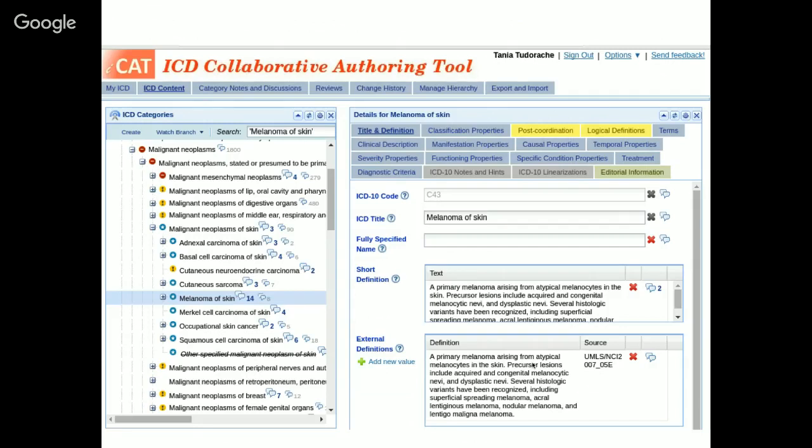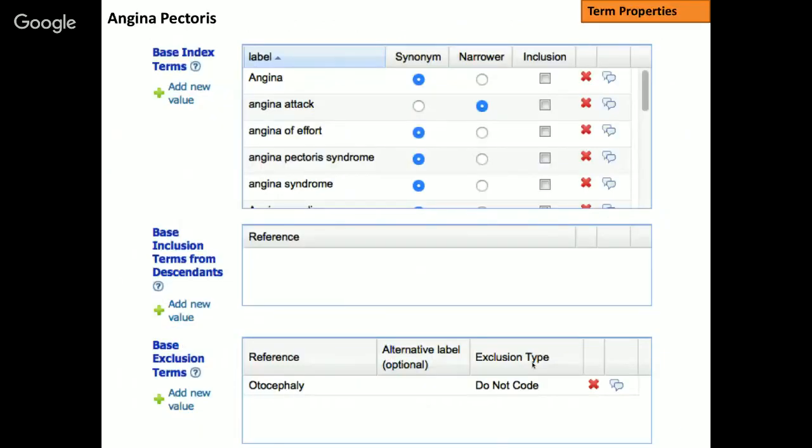And so ICAT represents Web Protege specialized for the ICD. And we can see within ICAT, we can do things such as specify the term properties. We can say that angina pectoris is the term. It has synonyms like angina attack or angina of effort. It has angina pectoris syndrome as a synonym. We can indicate terms that are included in the definition, base terms which should be excluded from the definition.